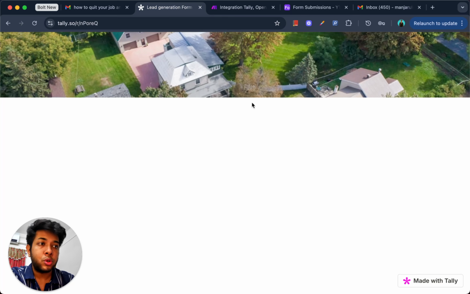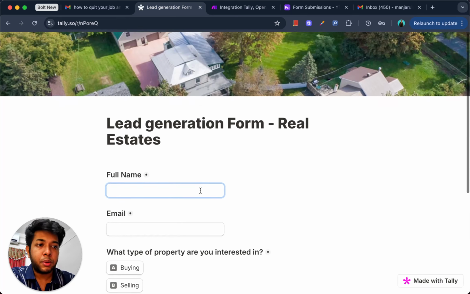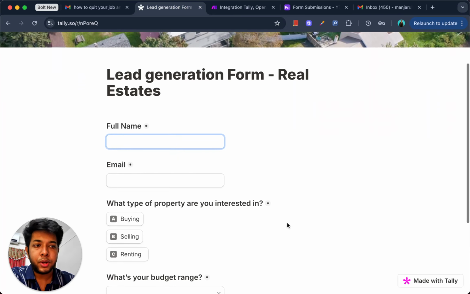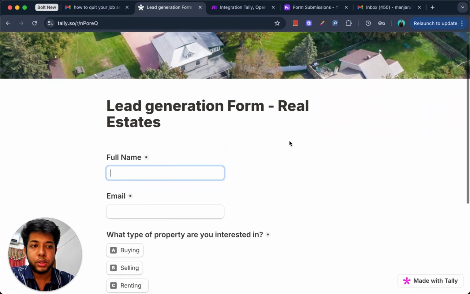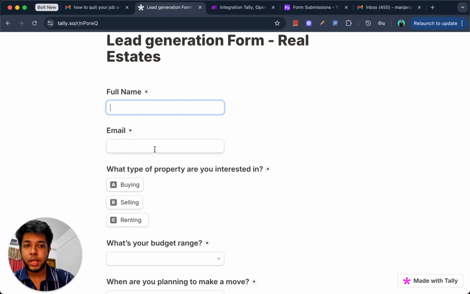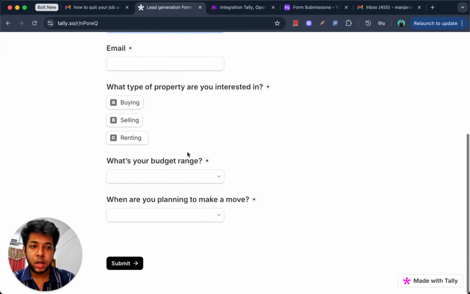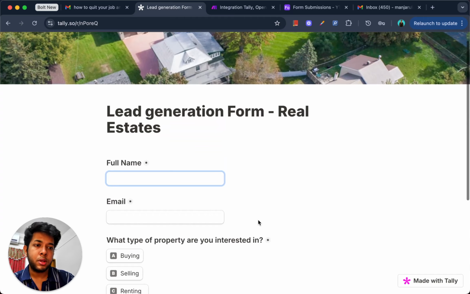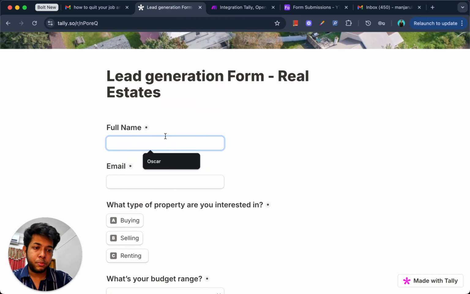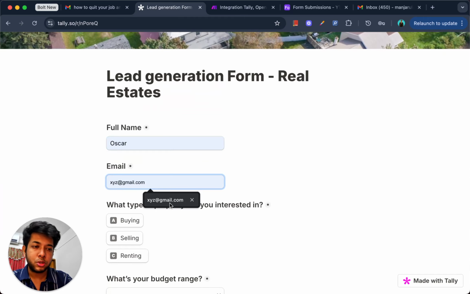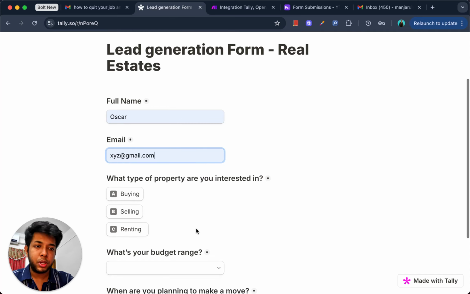So let me show you guys a very quick demo as to what I'm talking about. I've prepared a form for you guys, and this is a very basic lead generation form for real estate. As you can see, there is name, email, and a couple of pieces of information that I have to provide. So let's put out all the information. My name is Oscar. Let's put out a simple email for now.